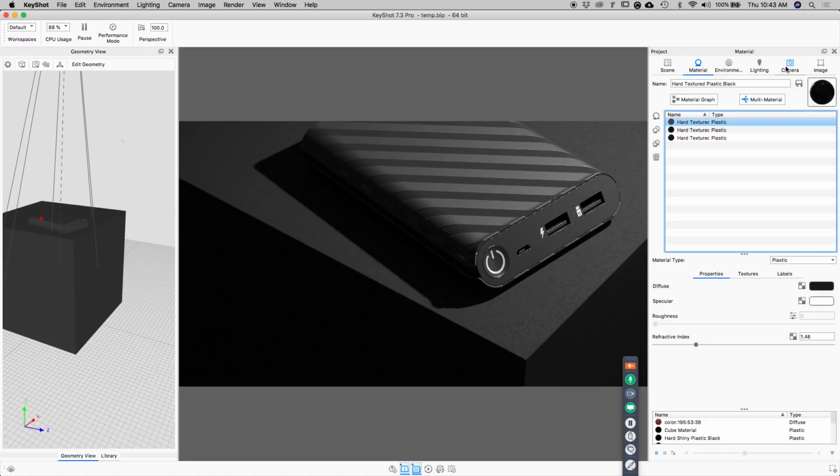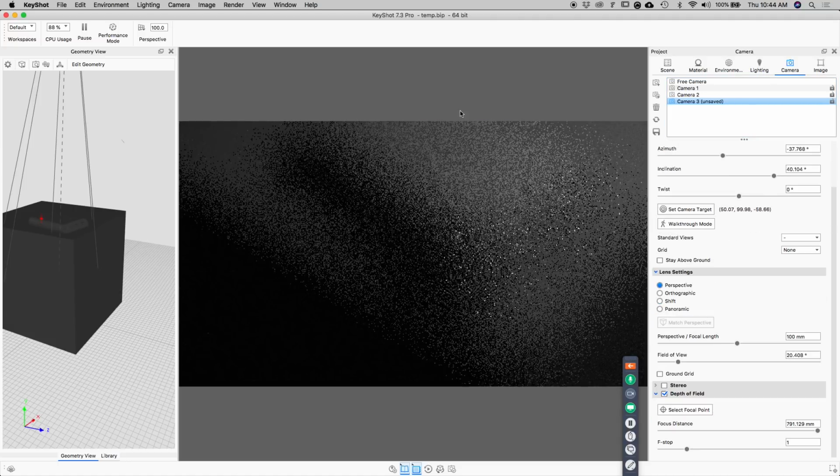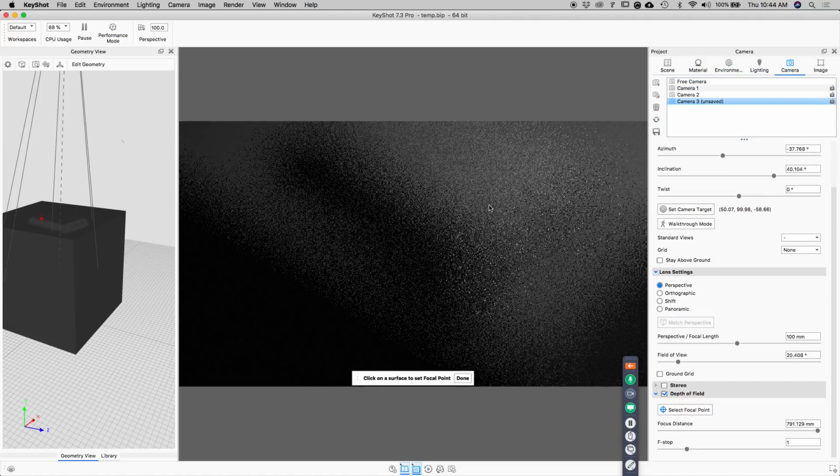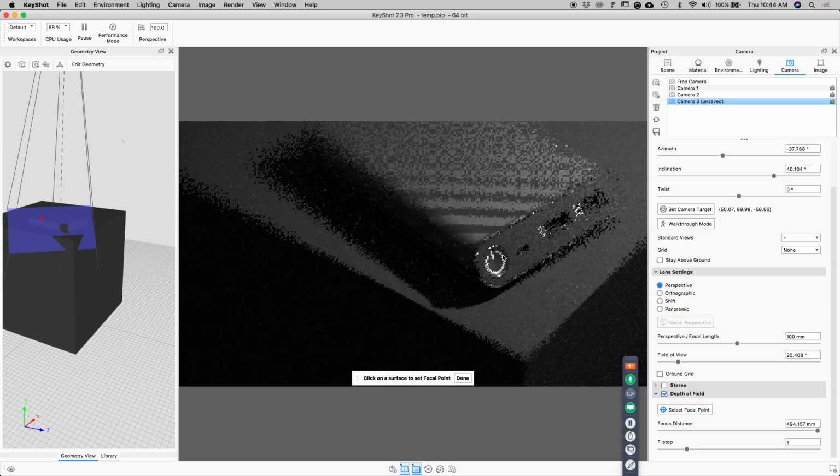Let's check our camera finally. Let's make sure we save because we moved those camera angles. But before I do that, I'm going to add some depth of field. Click on this little guy. Everything goes blurry. I'm going to click set focal point, and I want to click on where I want the part to be most in focus. I think the face of the product is the most important, so I'll click on it.